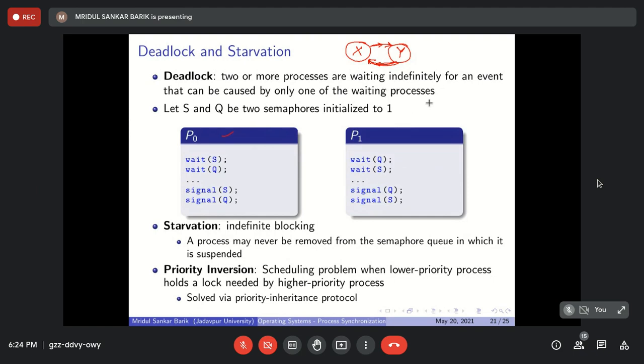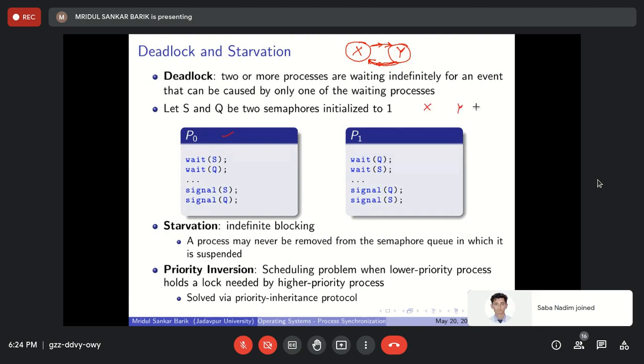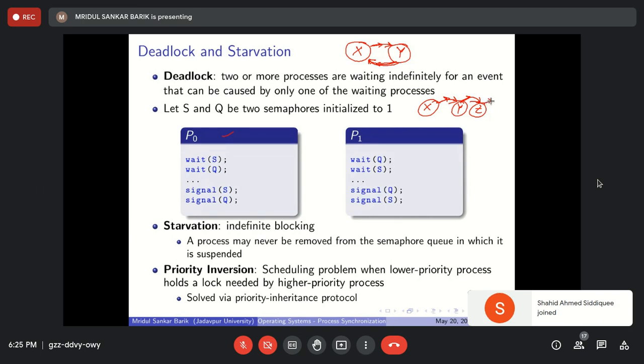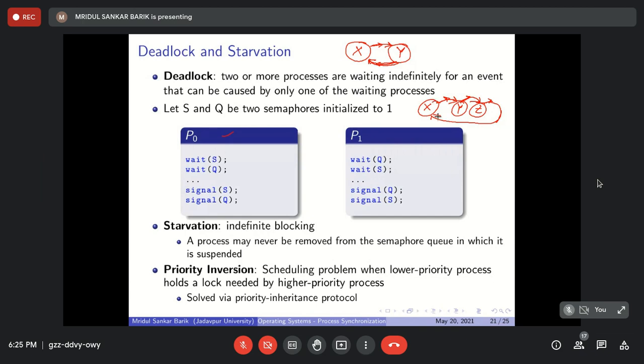Okay, so we may have three processes X, Y, Z, where each is waiting for a certain event, and these events can be caused by only one of the waiting processes. X is waiting for an event which may be caused by Y. Y is waiting for an event which can be caused by Z. Z is waiting for an event which can be caused by X. So in this case we have a circular wait, and we say that we have a deadlock.